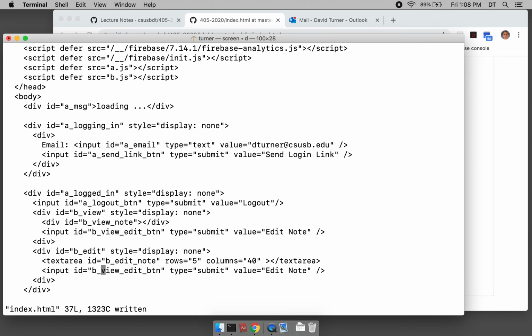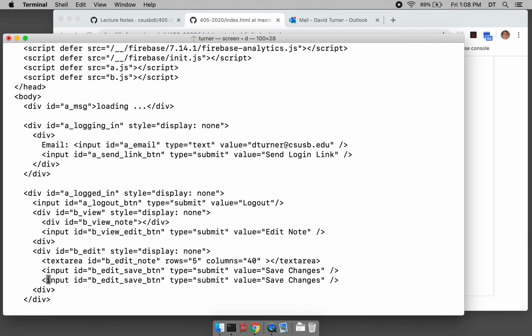It's going to be B. This is edit. This is B edit, save button. And this will be save changes. And then we want to have a cancel. So this will be cancel changes. Or just cancel.